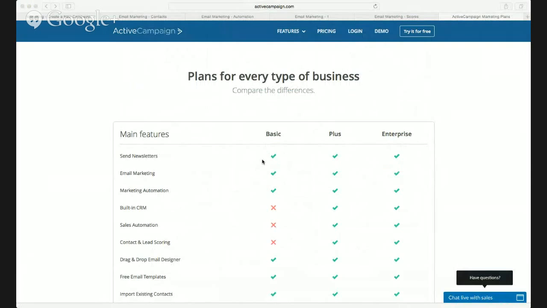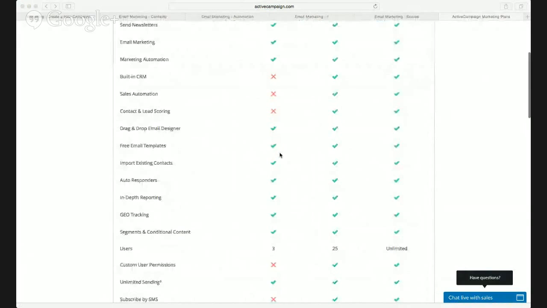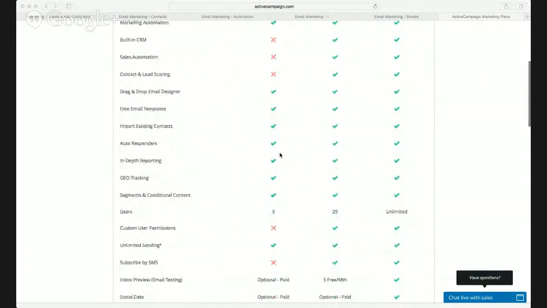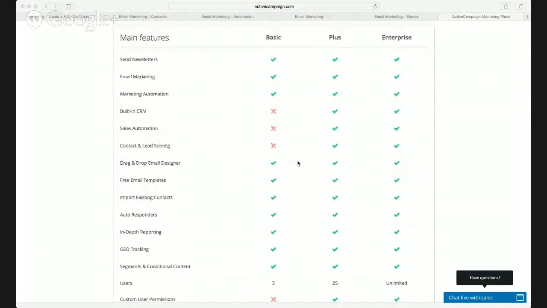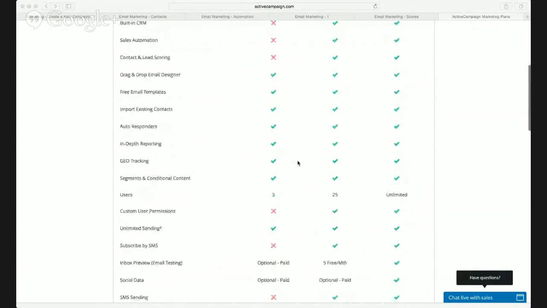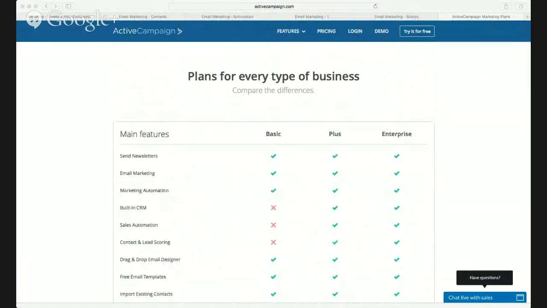The basic is really set up to be just for email marketing and marketing automation. The plus gives you more users, the CRM, lead scoring, kind of things like that. So it's a little more feature heavy for sure. Cool, and we're definitely going to cover lead scoring in just a little bit, guys. I recommend using lead scoring. I like that. All right.